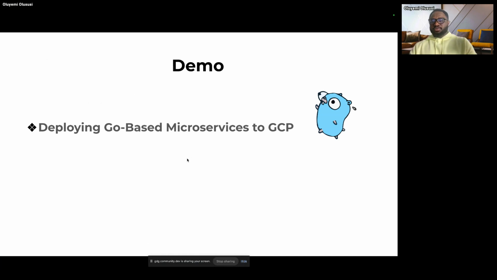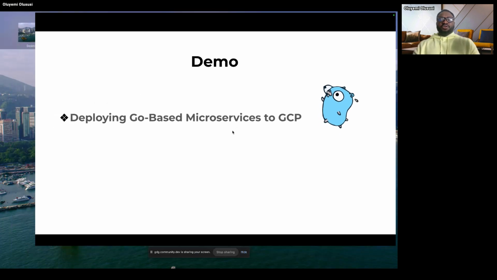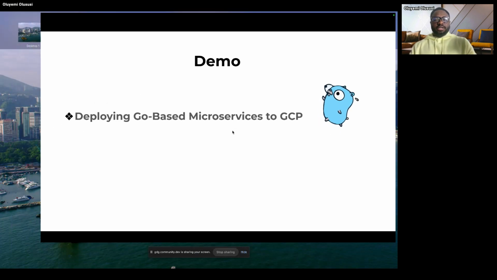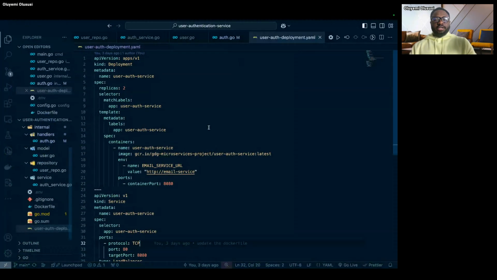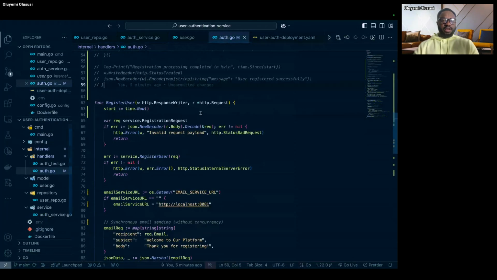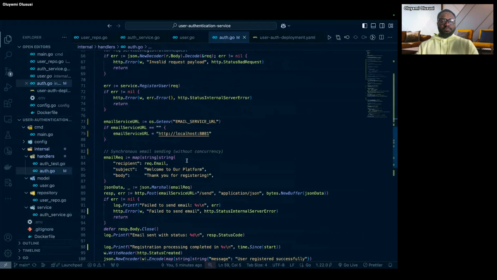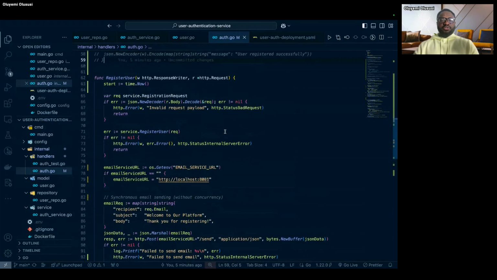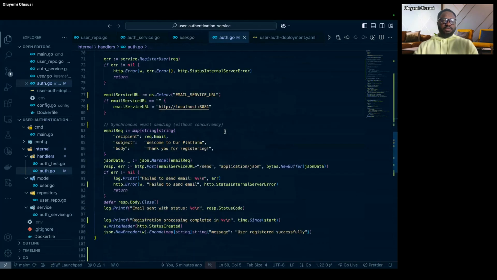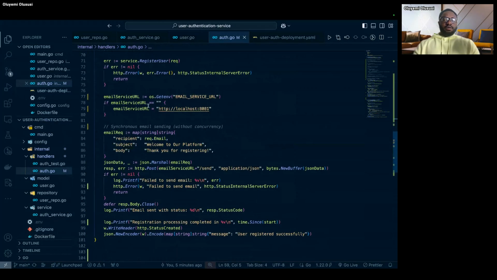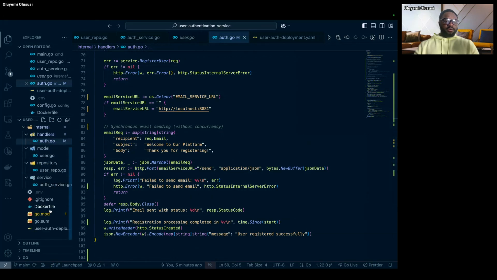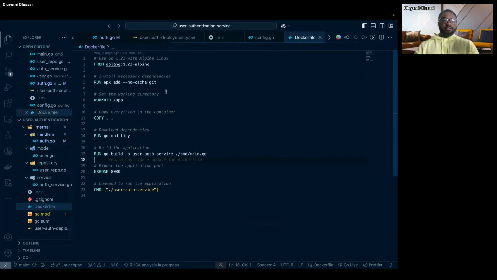So let's cross our fingers and take this for a spin. I'm going to try to deploy this now. What we have right now is the user authentication service, and this is going to be synchronous at the moment. We're not making changes, but I think I've just made some changes earlier. So if we're going to deploy this, taking a look at the Docker file, this is what will be built.